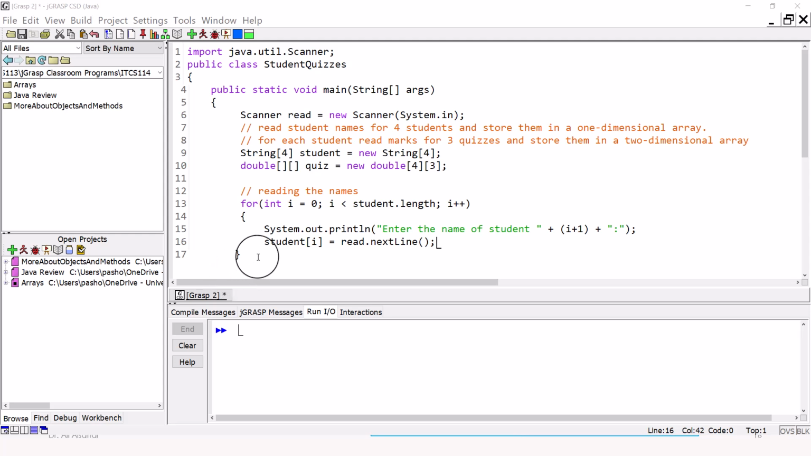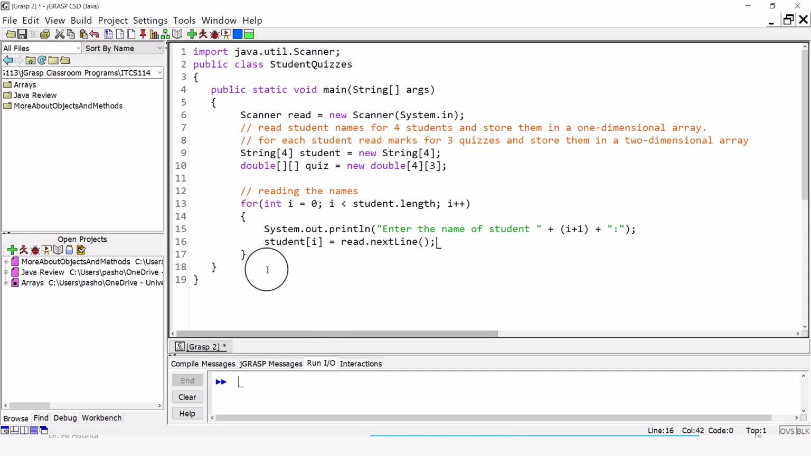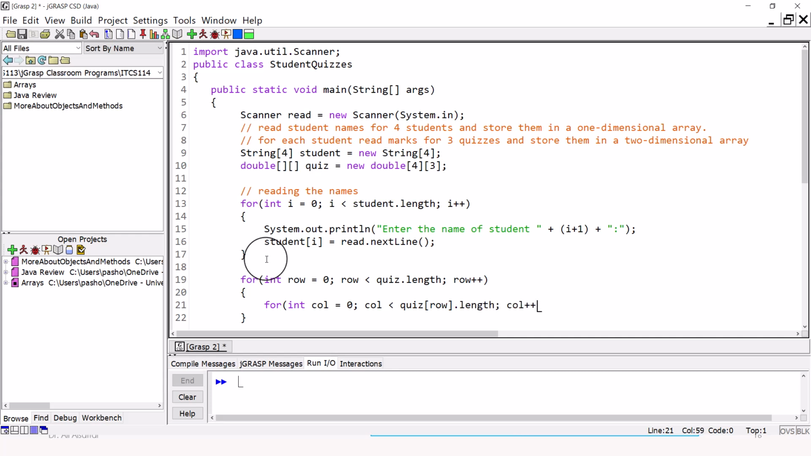After reading the names, now we need to read the quizzes for each student. So we need to create a loop. As you remember, we are going to process the array row by row for reading. So we will say for integer row equals 0, row less than quiz.length, which will give us the number of rows, row++. And then inside we will write the column loop, and we will say for integer column equal to 0, and column is less than quiz[row].length, and we have column++.